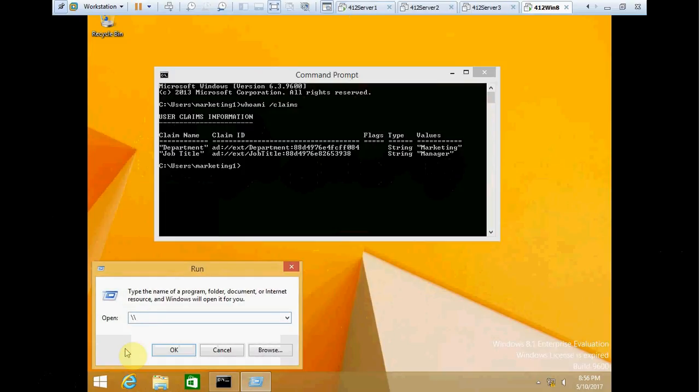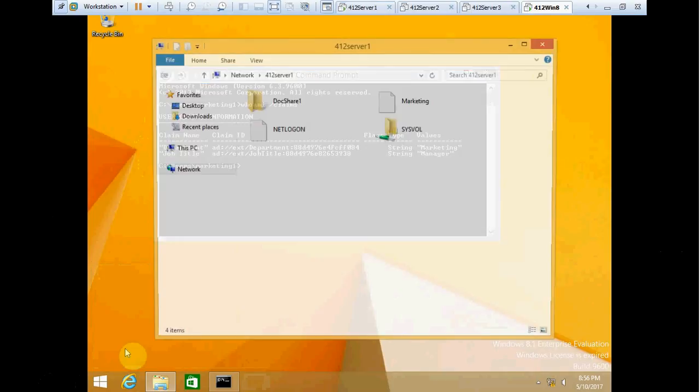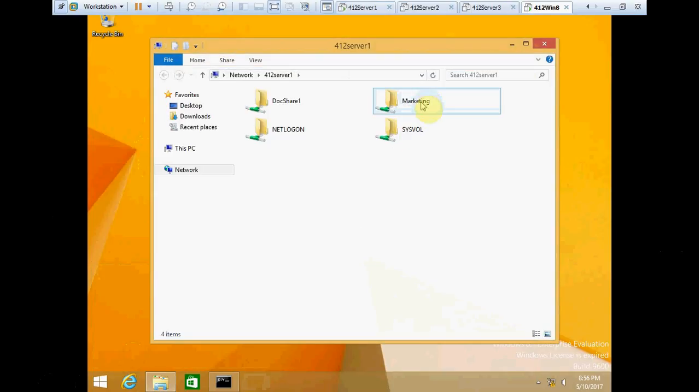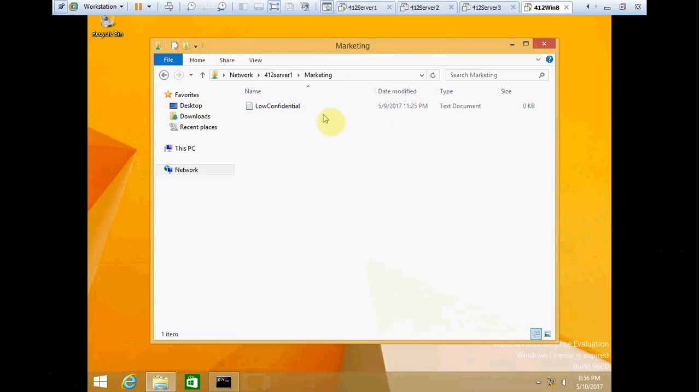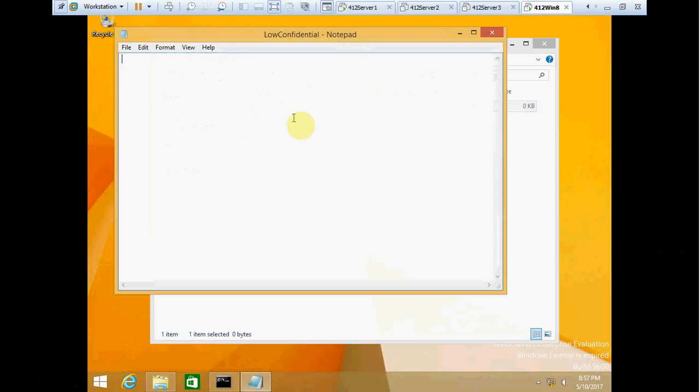Now I'm going to go to the folder itself, like I did with the other user. And this user account does have access to this folder, but only this file. I had created 2 files in this folder originally, and I only gave this user access to this text file. So now I'm going to open it up, and I'm supposed to type some characters in it.